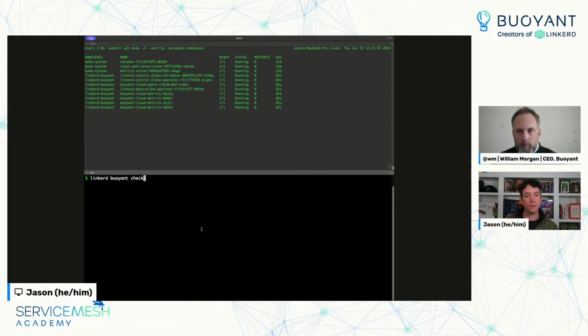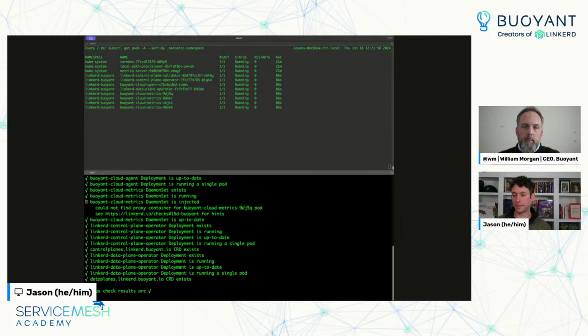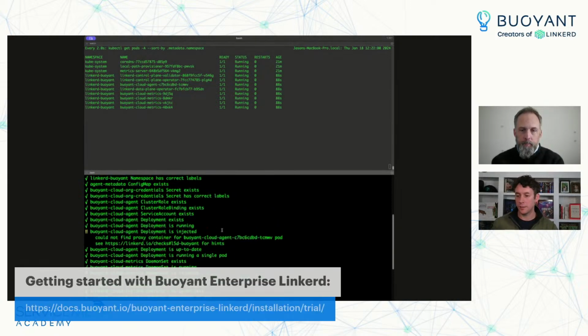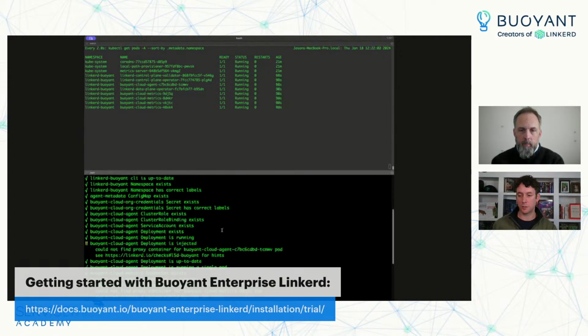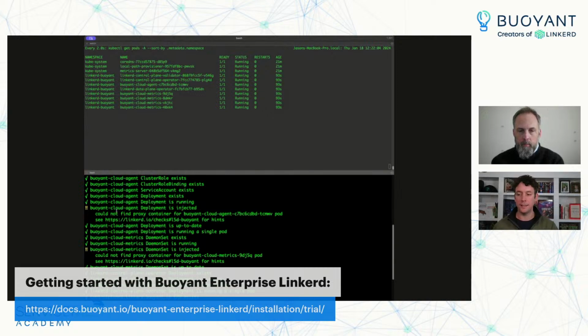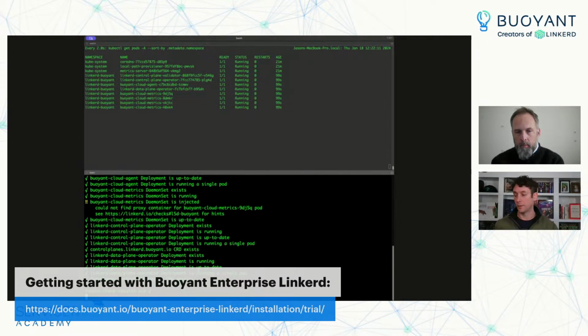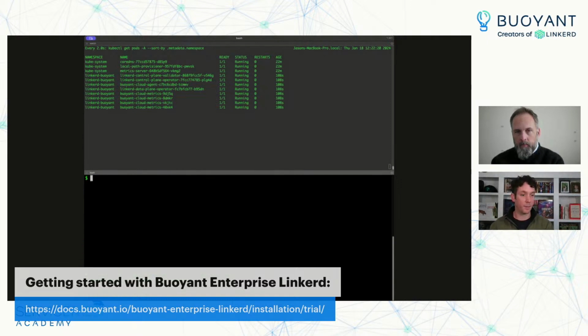All right. So now that we've got the Buoyant agent installed, we're going to go ahead and run a check just to make sure that it's good. So if we look through our check, we've got a couple of interesting things. Everything seems to report back green, but we see that the cloud agent deployment and the metrics set daemon set aren't injected. So that means they should have the Linkerd agent installed, but they don't, right? We're going to address that towards the end, and we're going to actually use the data plane operator to do that for us.